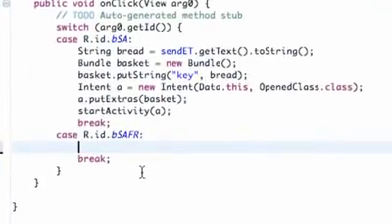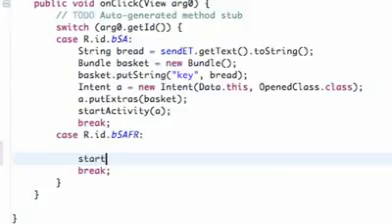Now we're going to set up our start activity for result. How we're going to do that is we're going to set up an intent, and first let's use the method start activity for result. We're going to say I, because that's what we're going to label our intent, and we also have to set 0 as well. This is just kind of a default value that the start activity for result takes in.